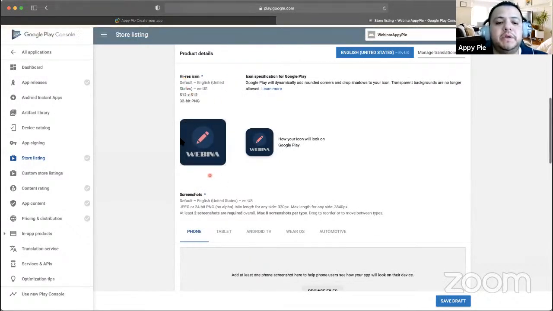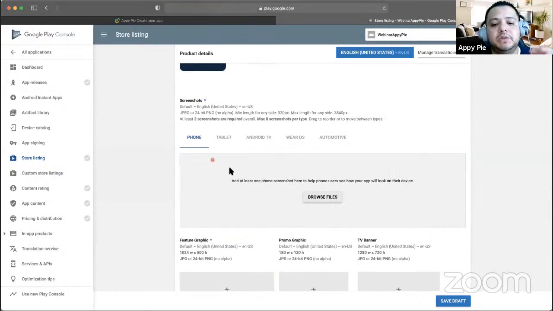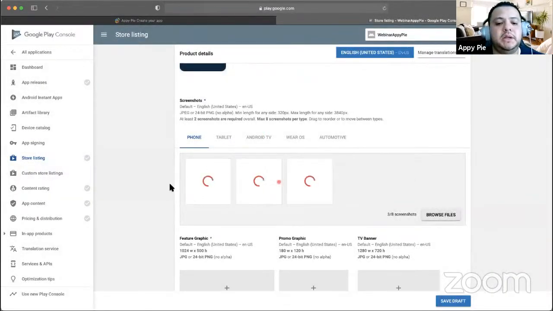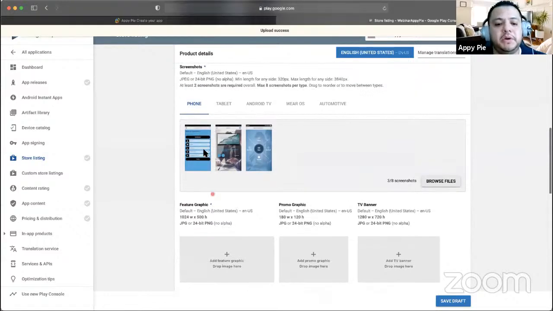This one right here is mandatory, guys. This one right here is mandatory also, screenshots. So now I'm going to upload my screenshots. You need a minimum of 2 screenshots, maximum of 8 screenshots. So it's up to you if you want to have 2 or if you want to have 8 or if you want to have any in between. For me, I think I have about 3 here that I'm going to be using. Let me get them real quick. I'm going to upload them. Those are my 3 screenshots. So I have my 3 screenshots of my app here, guys.